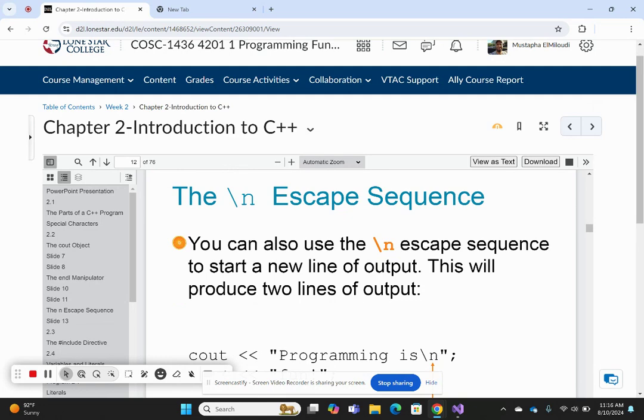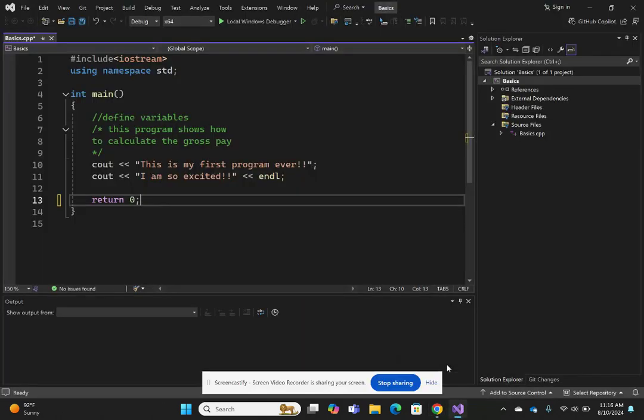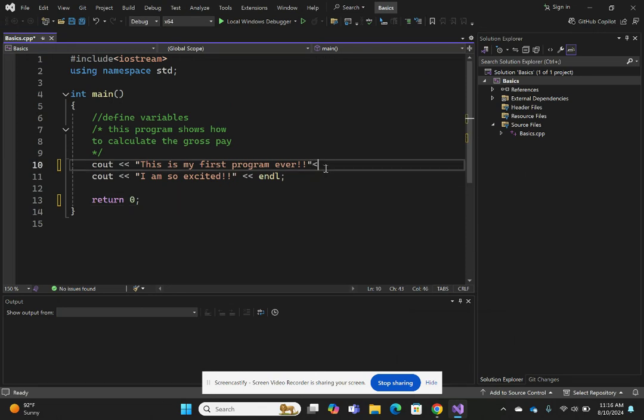Okay, now there is an alternative for endl. If you don't want to put endl, you can put \n. That means the same thing as endl. So let's go back to the program. For example, right here, instead of putting endl like what we did earlier, some people like to save time. So there is an alternative: before the closing quotation, just put \n. All it does is start a new line.